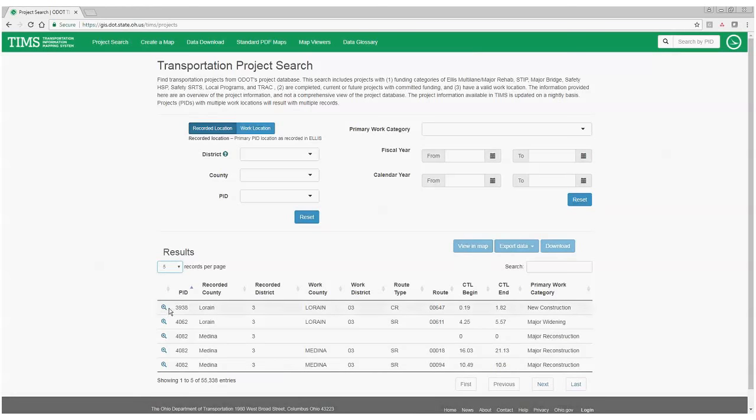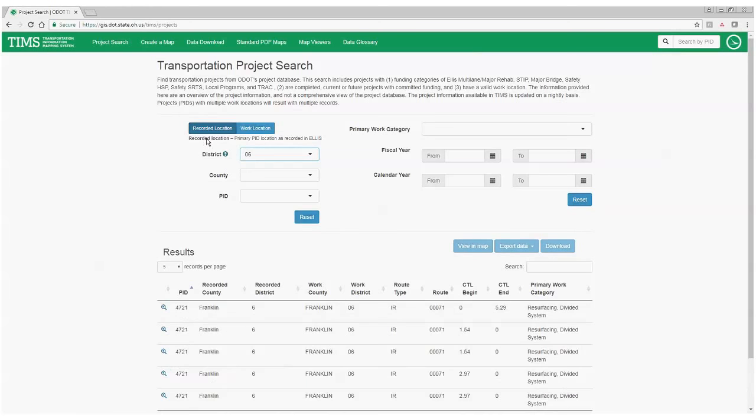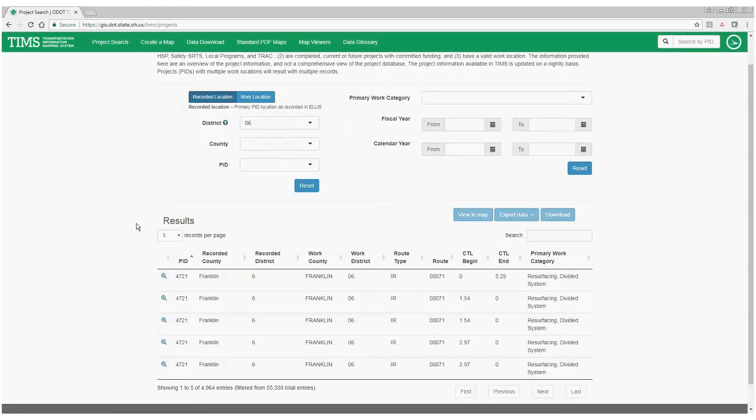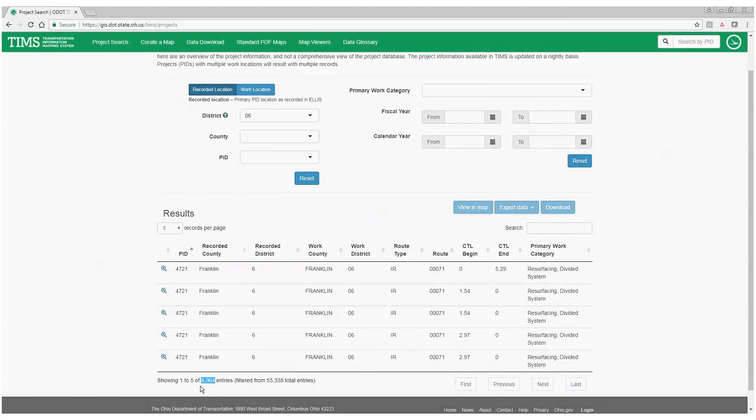But you'll notice that down in the results table, I'm showing 55,000 entries. This is everything that we have in our TIMS database for projects. If you come in here and you want to start drilling down into the data, you can start to apply some filters up here. You can filter by district or county. As you build these filters, if I apply a District 6 filter, you'll see that now I've jumped to just 4,900 records from the 55,000. So this table will react dynamically as I start to build my filters.